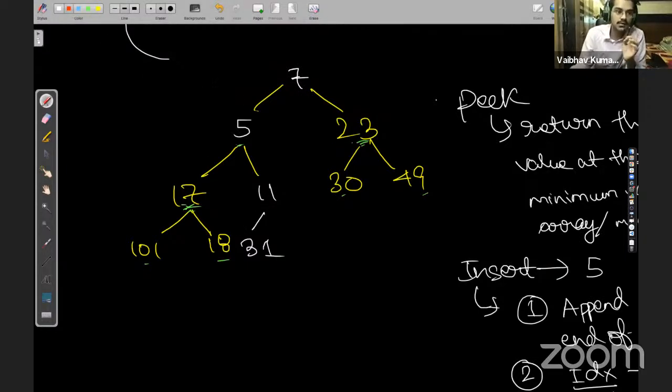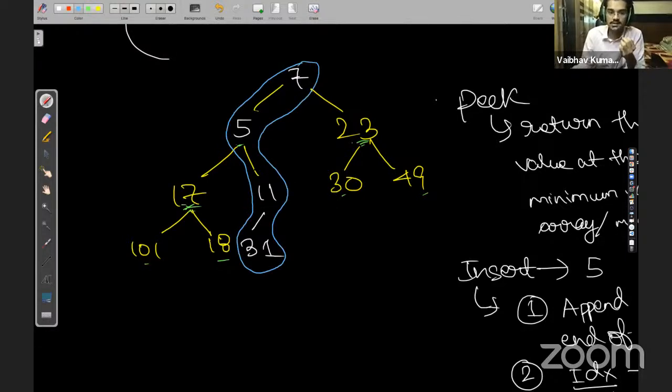Now you might be wondering, what is the path which has been rebalanced currently? This is the path which I'm talking about. This is the path we have rebalanced. If you notice properly, then I might give you a task on your own: you have to compute the time complexity of this.